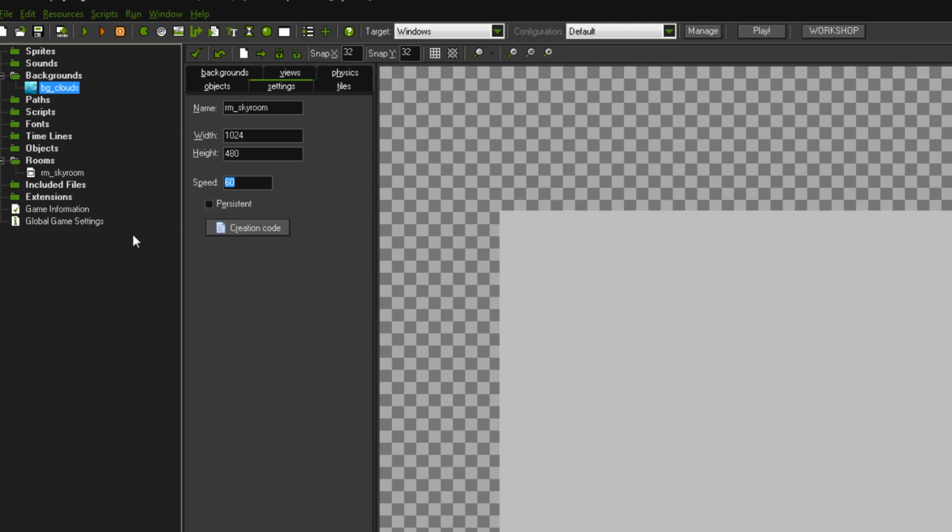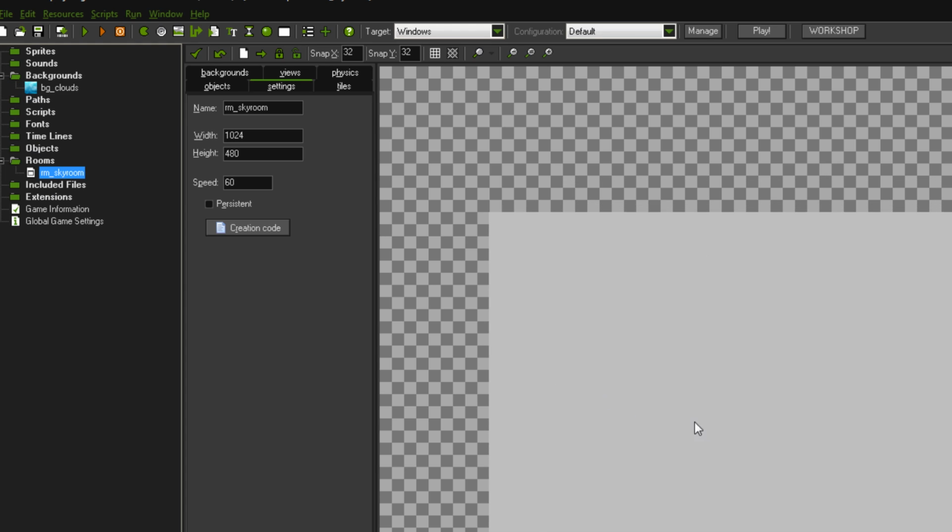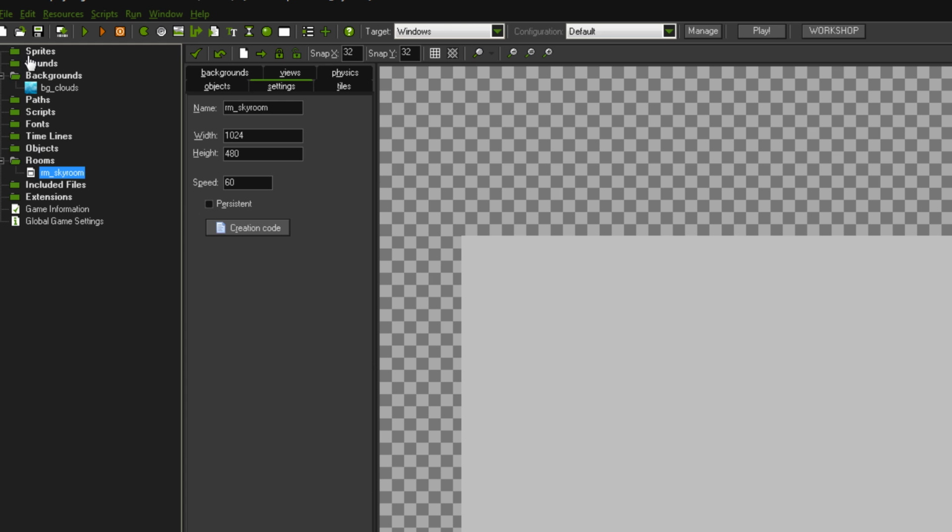So if we hit OK, and we come back to our room, now we've got BG clouds in our Project Explorer. We've got two things now. I'll just go back in backgrounds: we've got BG clouds, and in rooms we've got room sky room. So you can see how the project is starting to take some shape, and that's how the project is structured. All your stuff is over here.